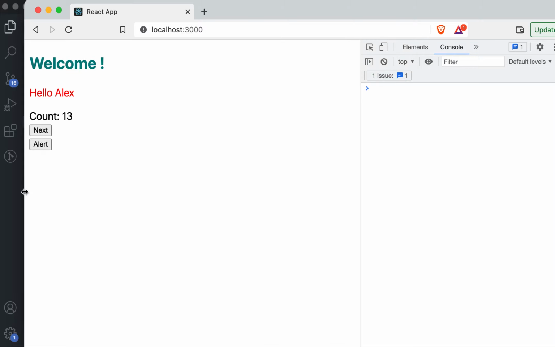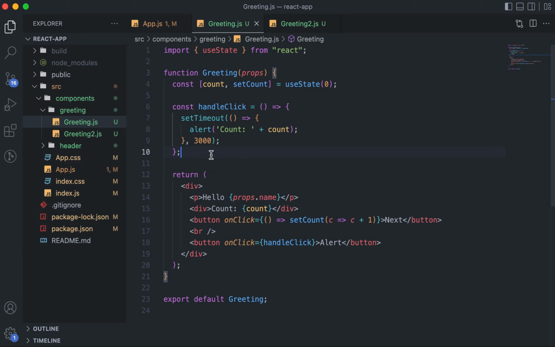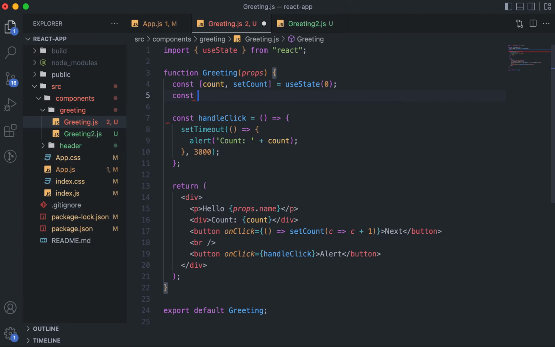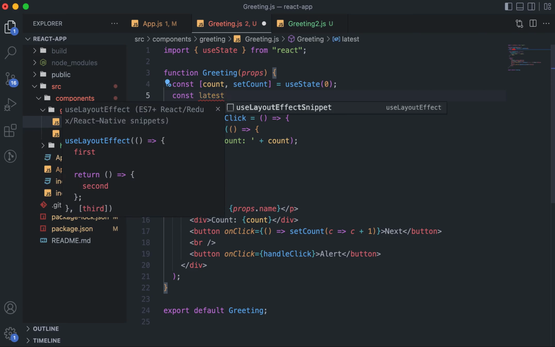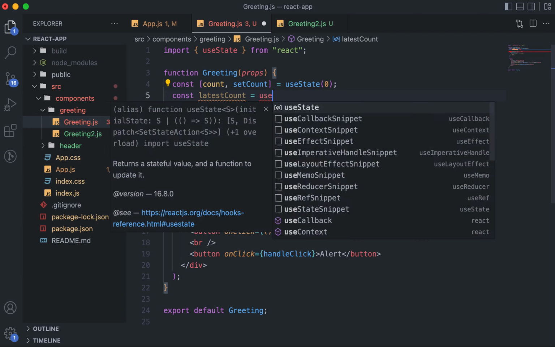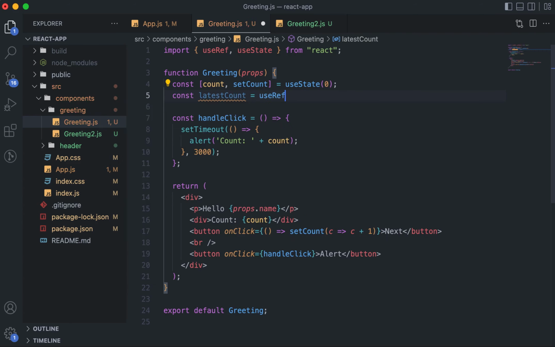So if that is your requirement, then you can do something like this. Let's say I will use an instance variable, and in class components an instance variable can be created using refs, we know that. So we are going to create a current value, for example let's say latest count or something like that, right? Now this latest count is a ref variable, and we can start it with count as the initial value.